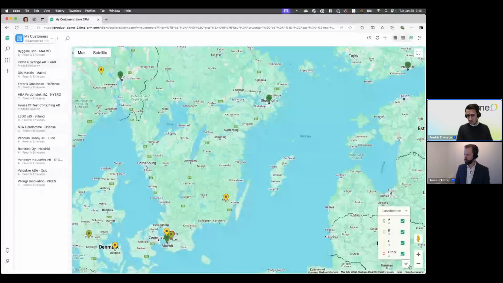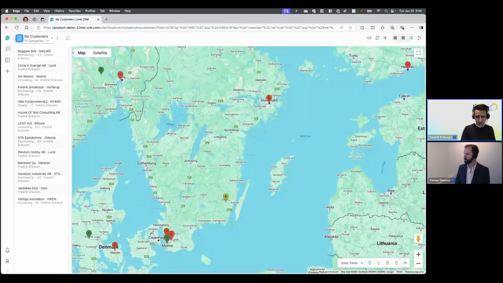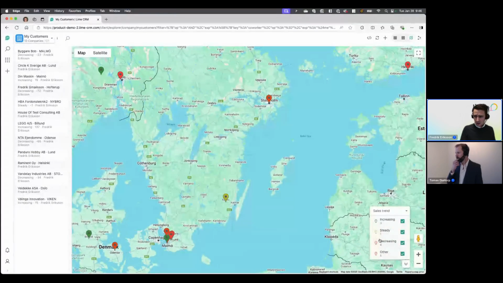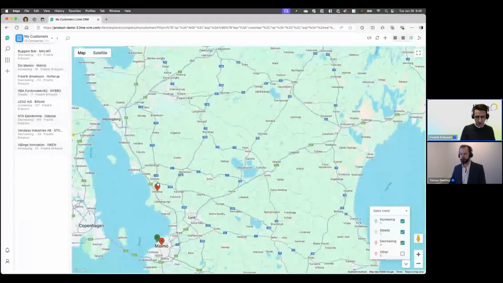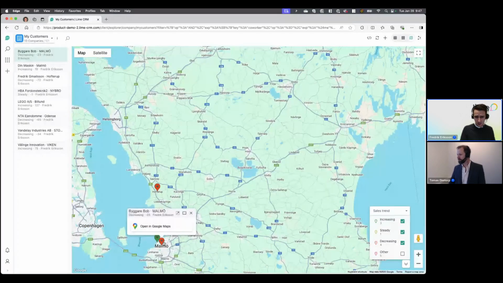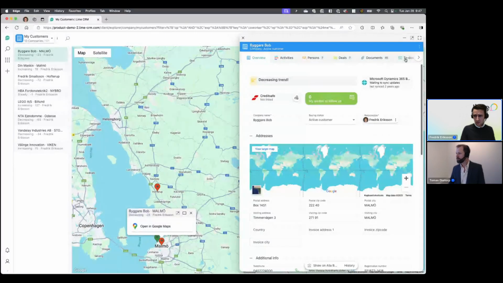We can have another view, so we can have the sales trend, for example. How does that look for my customers? Are they increasing, decreasing, steady? What's it like? And these have no trend, so I will remove those. For example, I can see that in Malmo, in the Malmo area, I have two customers with a decreasing trend. Maybe I should plan a visit to one of them. You can open it up and create a new to-do, for example.